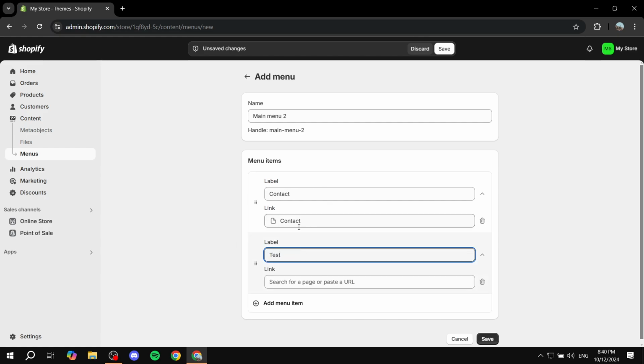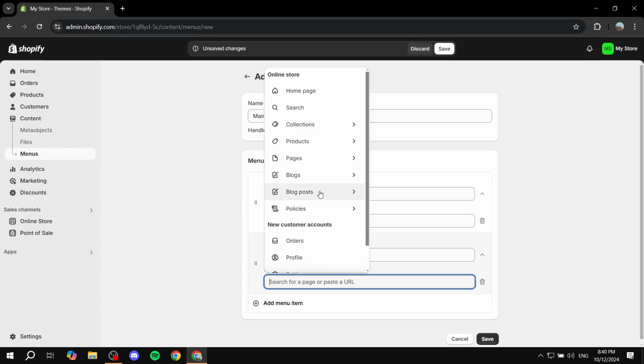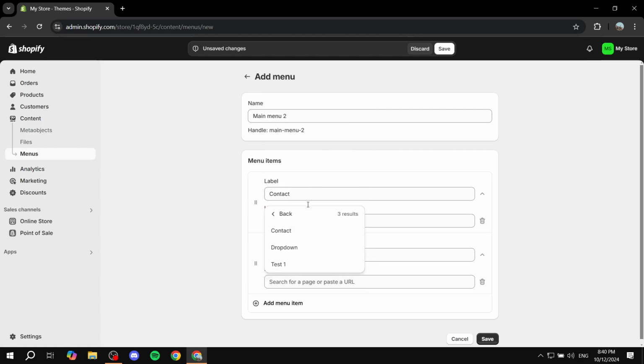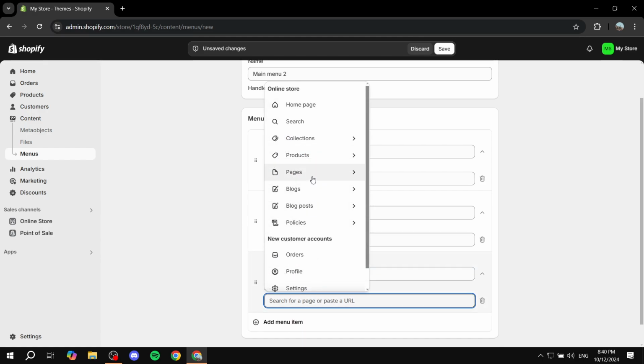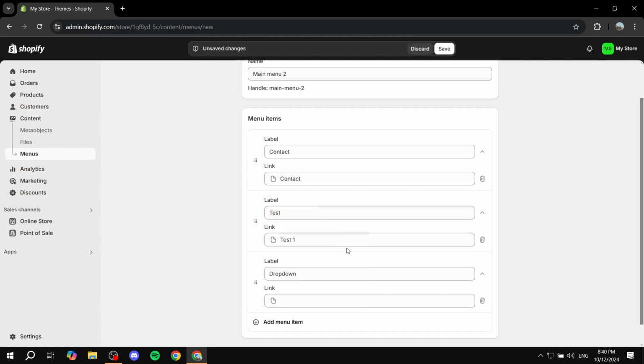So test, for example, and let's just go to pages, link it to test, and let's just add one more here. So drop down for a page that is called drop down. So we are good to go.